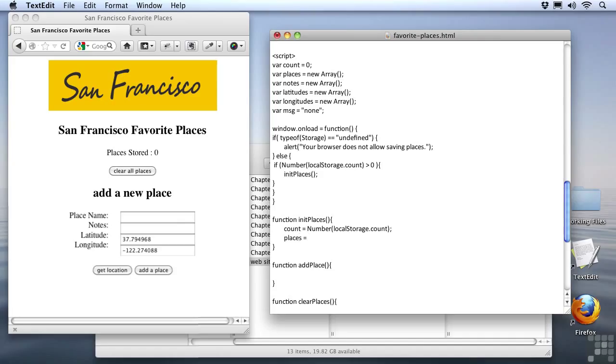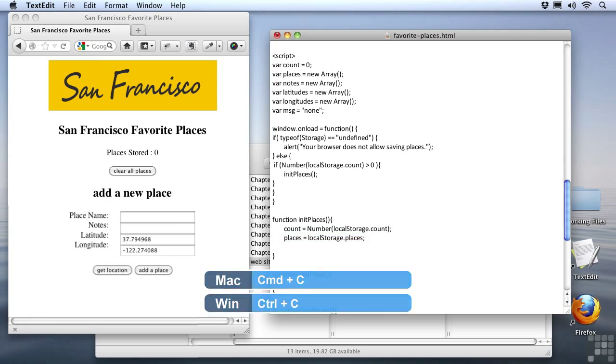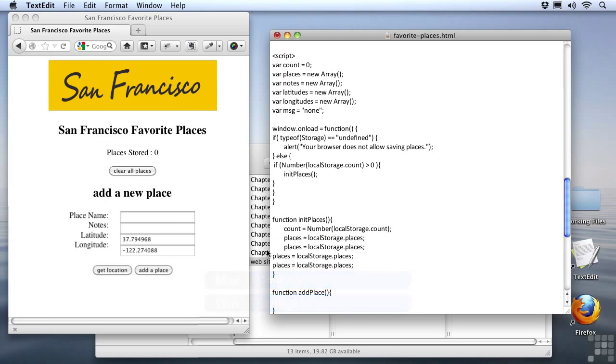Places will equal local storage dot places. And we're going to have the same thing for each one of our other arrays as well. So let me copy and paste that so I can make the typing a little faster. We need one for our notes array, and that's going to be local storage notes. And then we need one for our latitudes and longitude arrays as well. And we'll have them use the same name so we don't get confused.